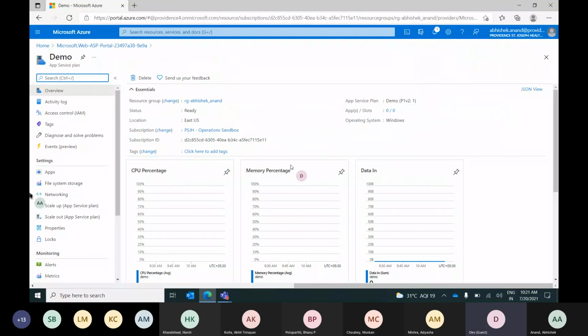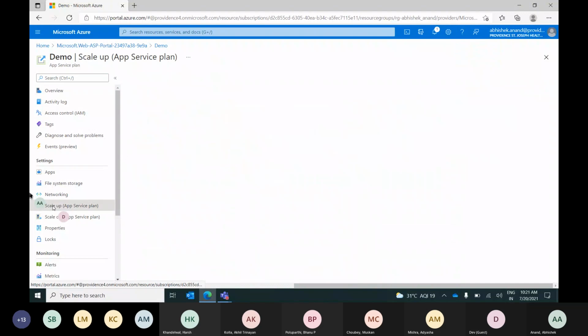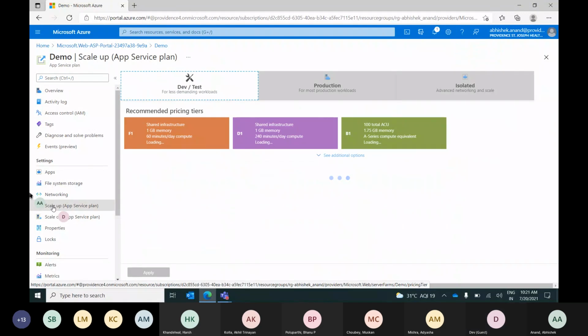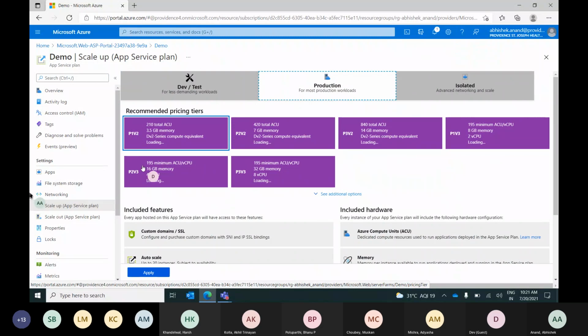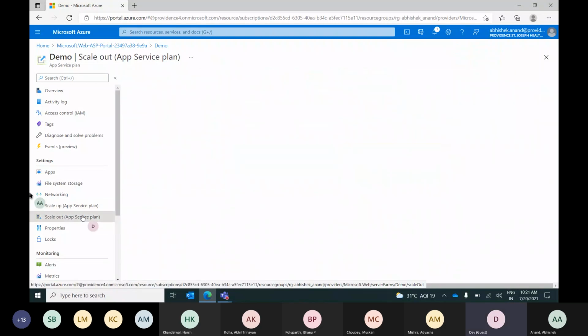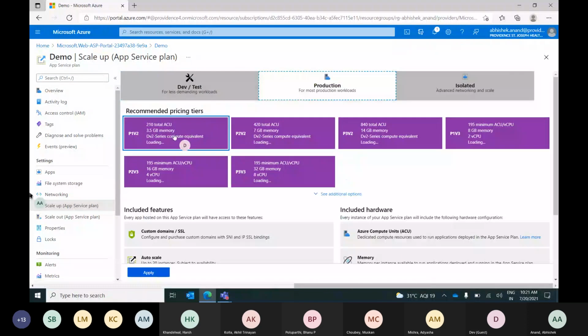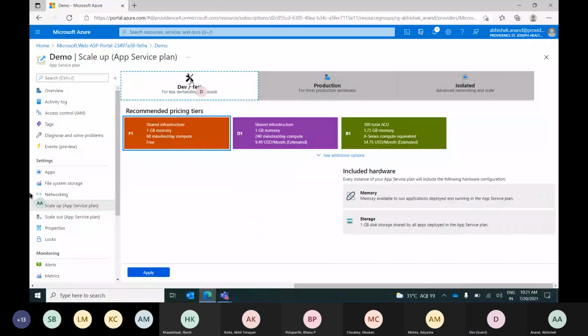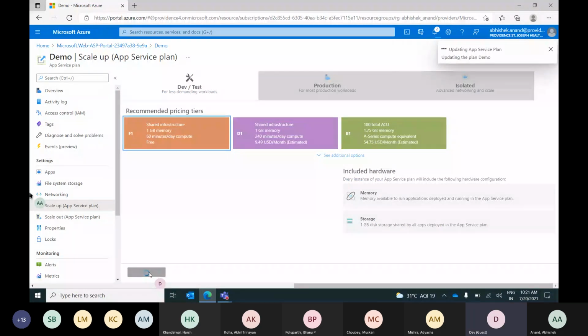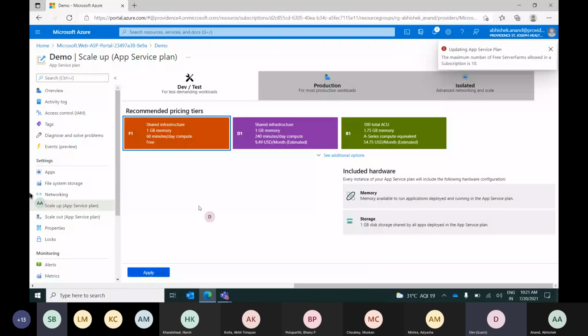This is a plan, app service plan, right? But with the free one, I don't think you would be able to deploy anything anyway. We'll change it, that's not an issue. It's working for free now. The maximum number of free servers. Okay.